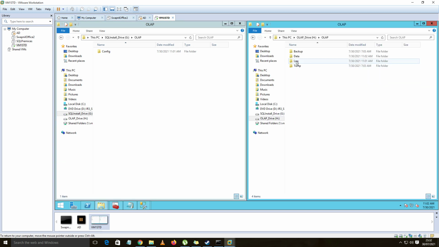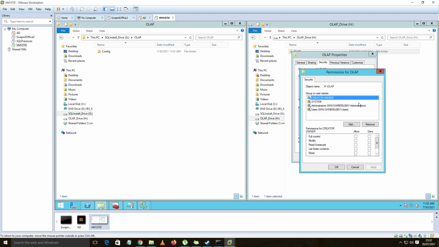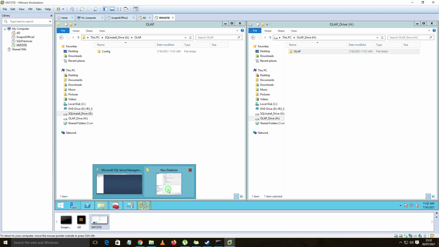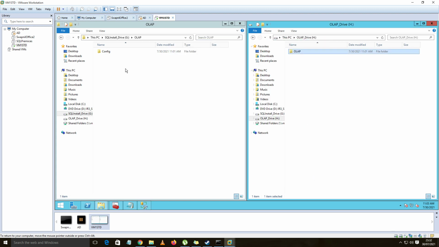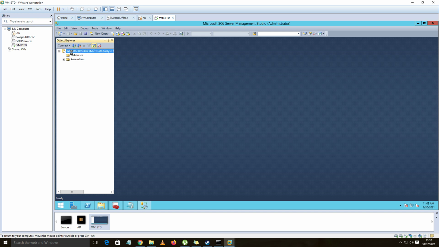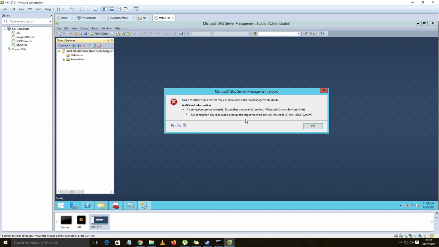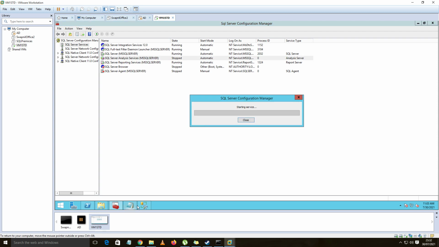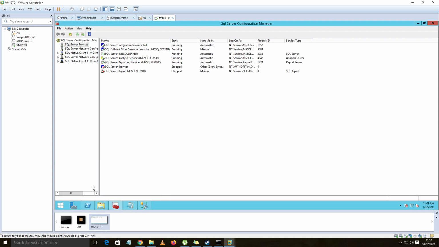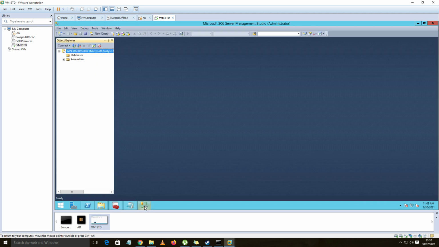There could be some permissions issues. This is in general, always make sure that we have it. Now let's do that. When it is not connected to Analysis Services, let me disconnect it. No, cannot be made. Let me refresh it. Analysis Services are down. Okay, due to the same issue it went down. So let's refresh it now.